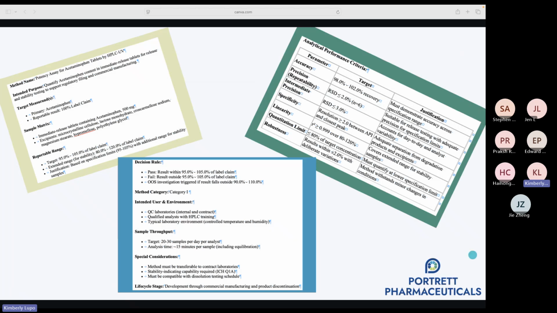So here are some snips from an example ATP for a generic acetaminophen tablets, 500 milligram assay method. And as you can see, it's fairly simple, but it contains all of the relevant information needed to proceed to development.